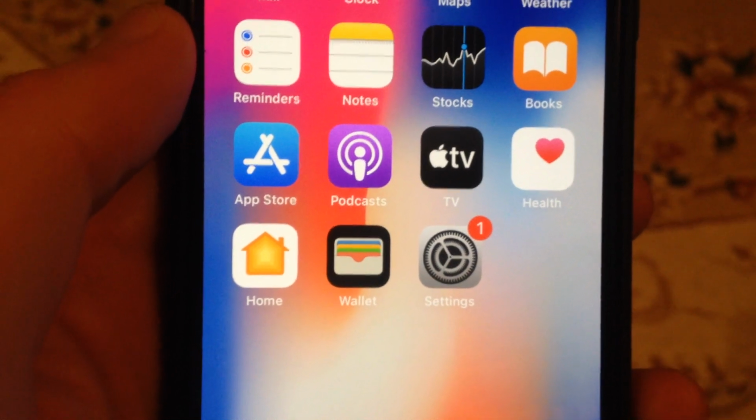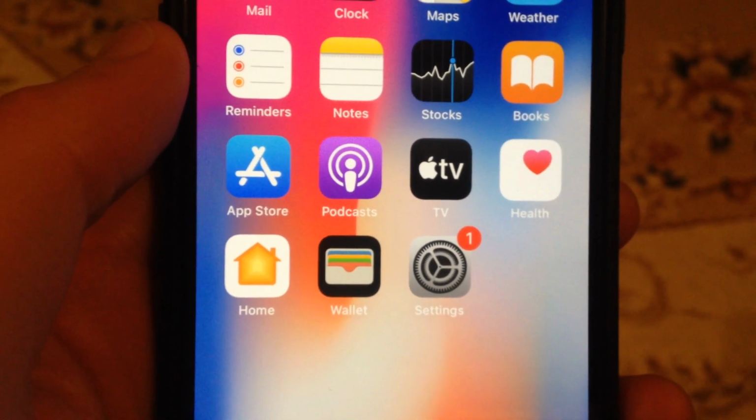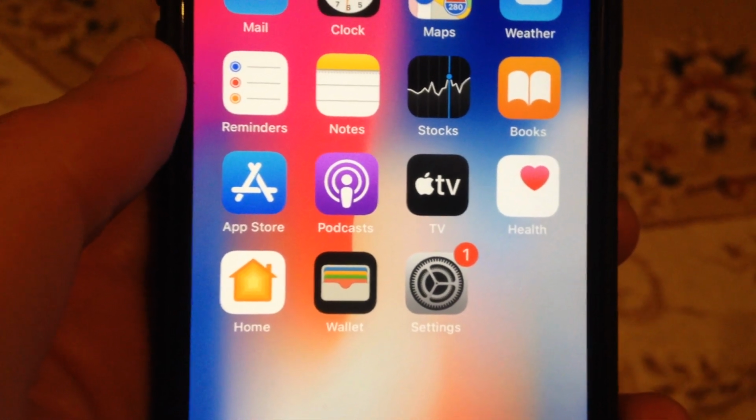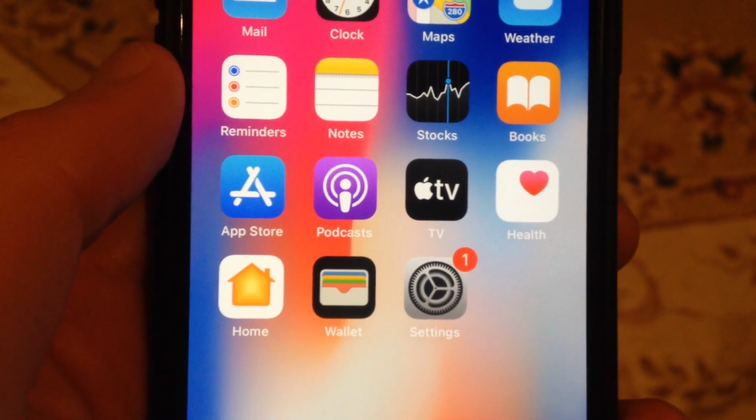I will tell you how you can easily fix your error. So if your iPhone speaker is not working, how can you fix it? For fixing it, first thing, just try to restart your phone.